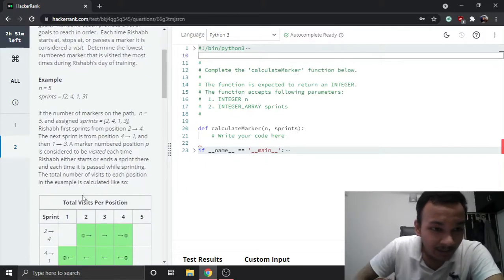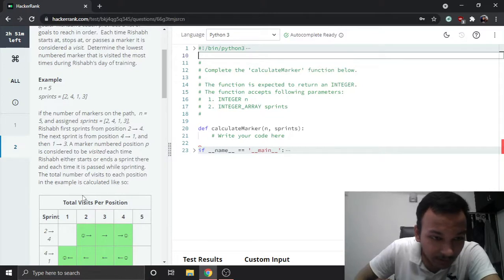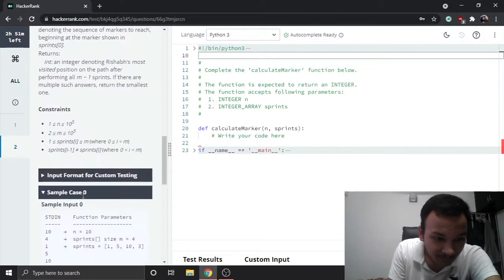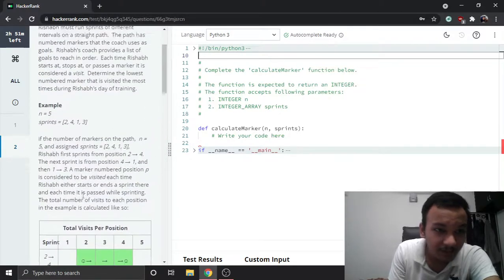क्या हो रहा है? So n equal to 5 and sprint एक array दिया है. If the number of marker on the path n is 5 and वो दिया है, then Ravi's first sprint will be from position 2 to 4, then next sprint will be position 4 to 1, and then 3 to mark position considered the visited next time. ये कैसे हो रहा है? Okay, let's see the question again.